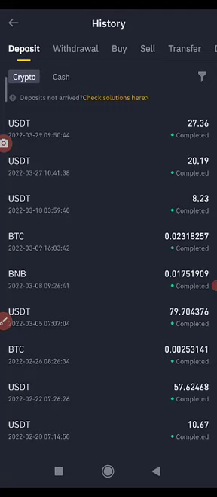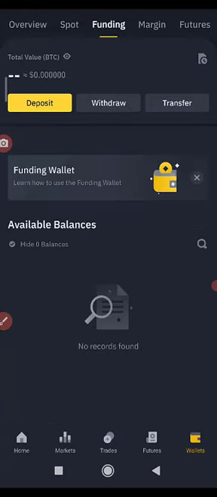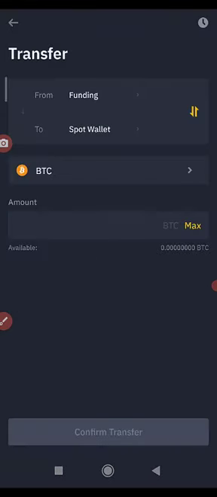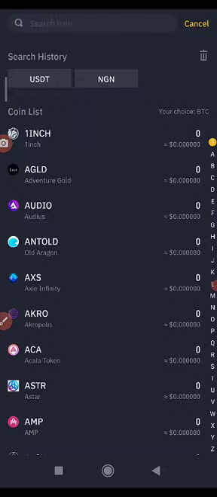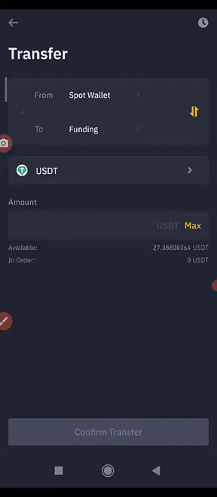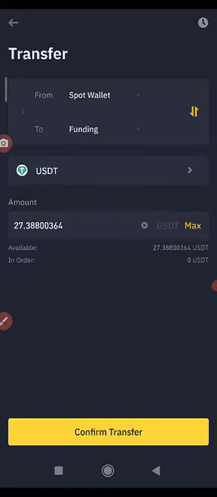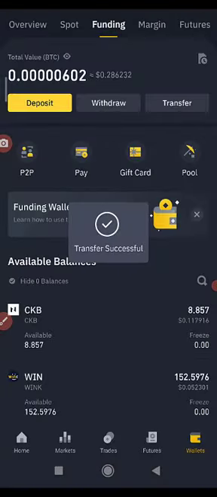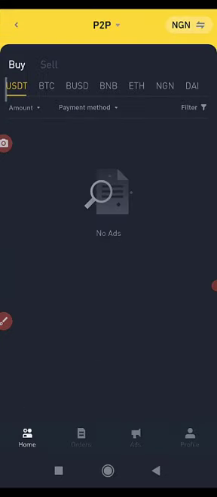Then you just simply go to funding and transfer your money from your spot wallet to funding, and change it to USDT. I'm sending from spot to funding, USDT. You can see the balance. Click on max, click on confirm. So you see already, now go to P2P.